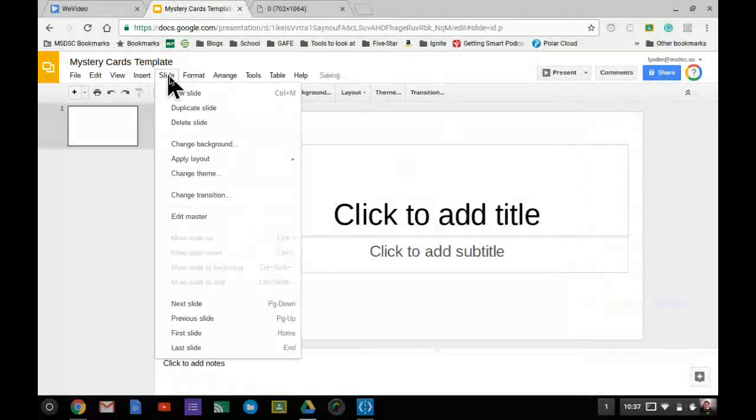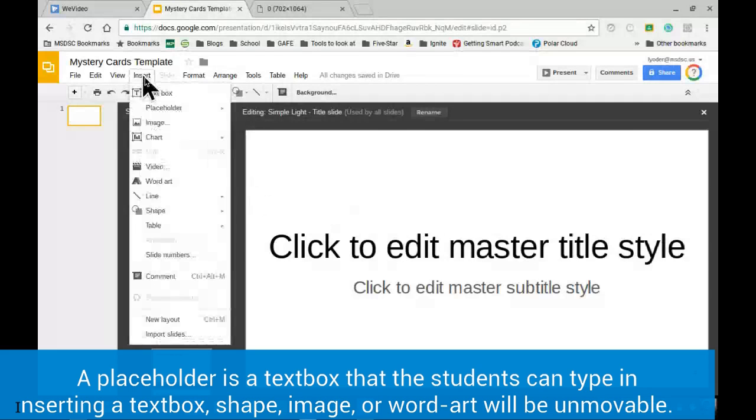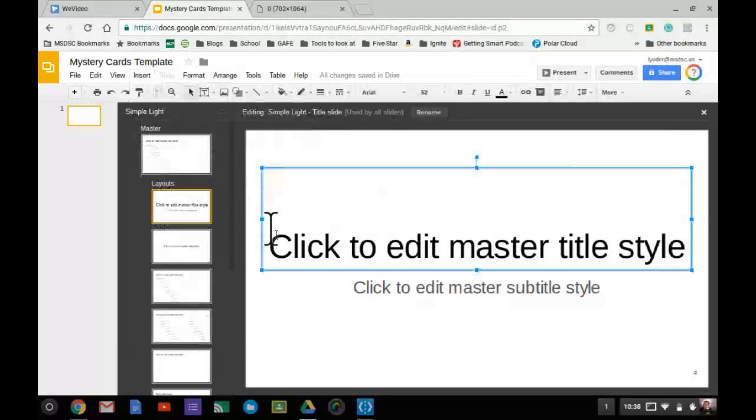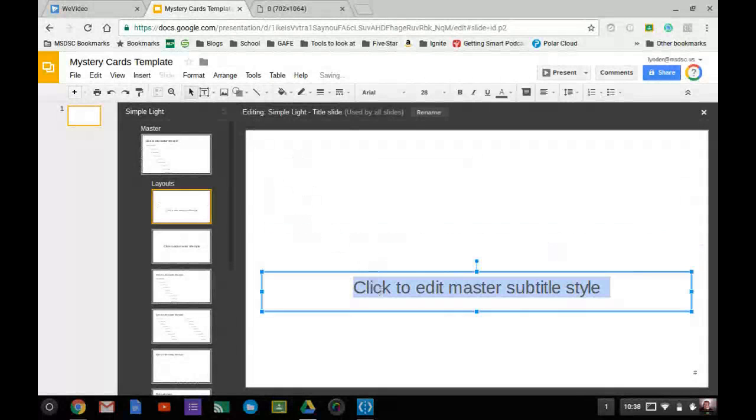But what I am going to do is start right off at the start into the master, because by editing the master, the students cannot manipulate those items that you put in there unless they're what are called placeholders. This part right here that says click to edit master title style is a placeholder. So when I go to insert, I can see that there's a placeholder option. There's 3 different options there. But any text boxes or shapes or anything cannot be moved around. So I could just remove this for this title slide here.